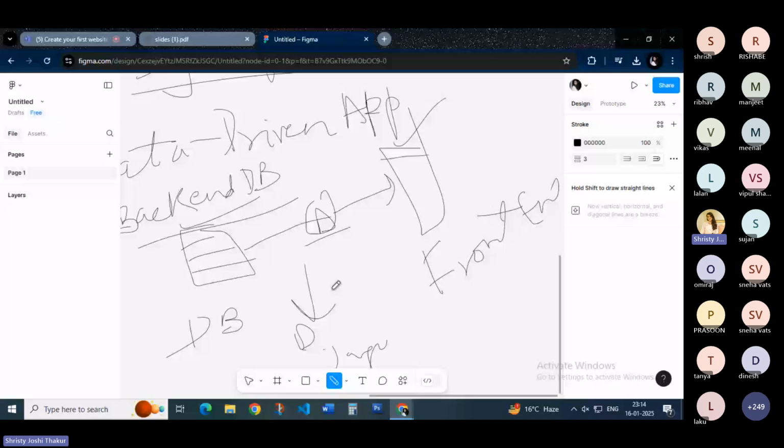And what it does is basically it automates tasks, and it allows the developers to focus on application logic.